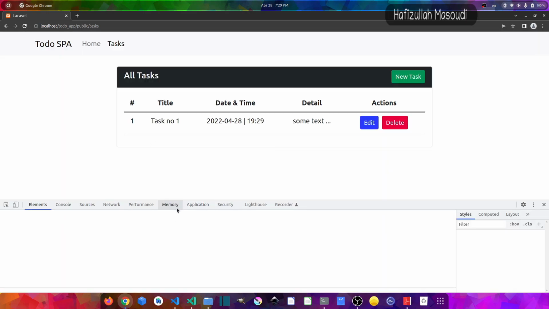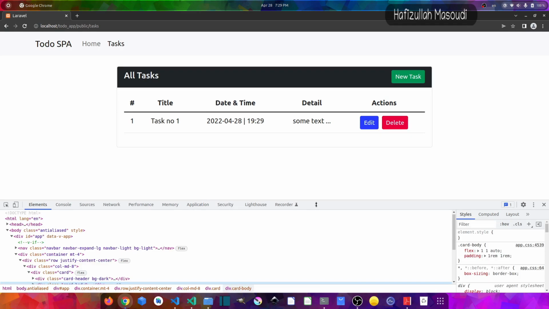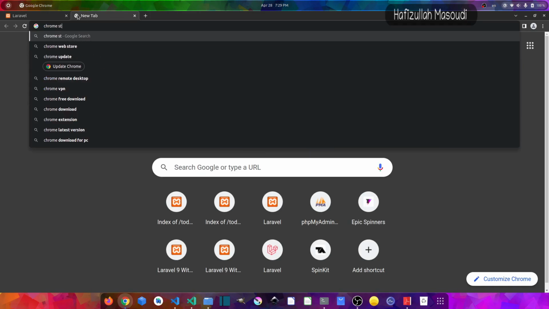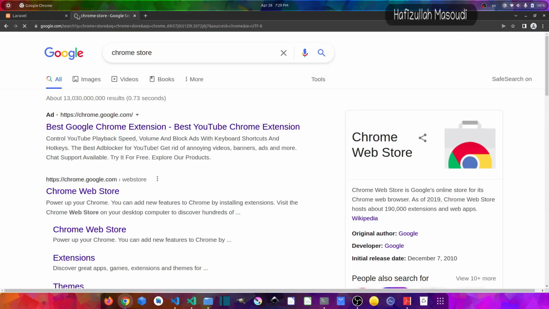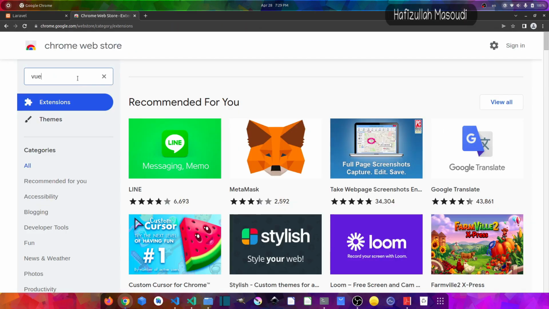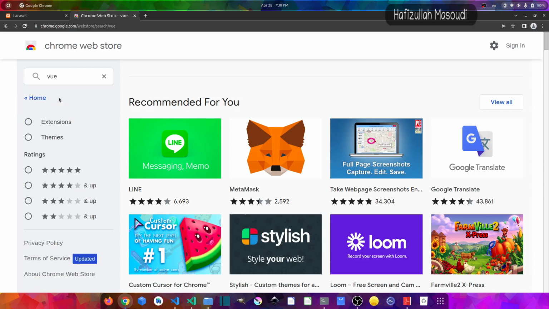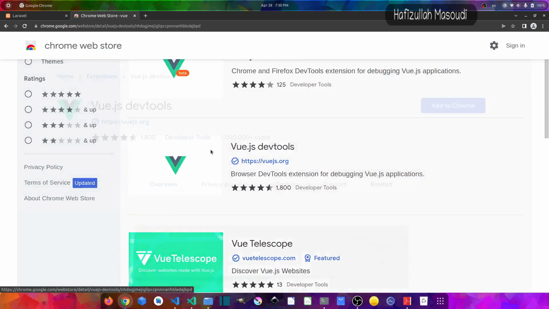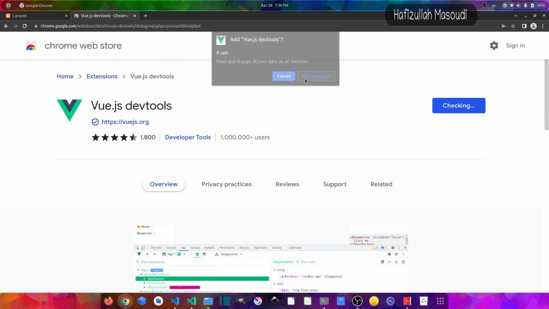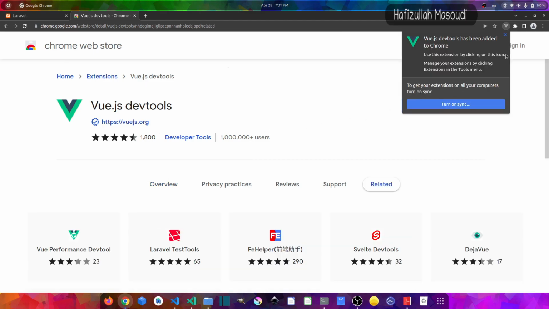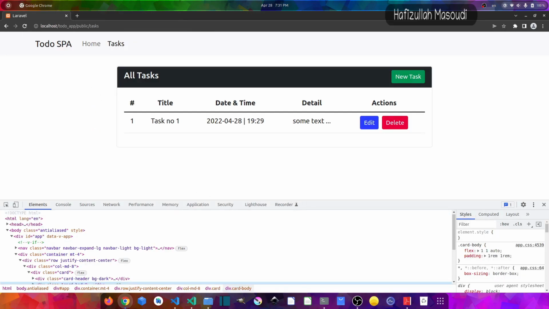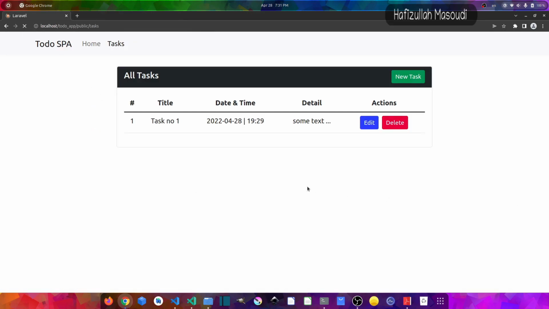And if we inspect, well, I don't have the Vue dev tools, so let's go to the Chrome store. So Chrome store, and let's go to this link and let's search for Vue, and we want to install this one, so let's install it, add it to Chrome. So it has been installed successfully, and let's close it now, and let's close the terminal here also and refresh again.